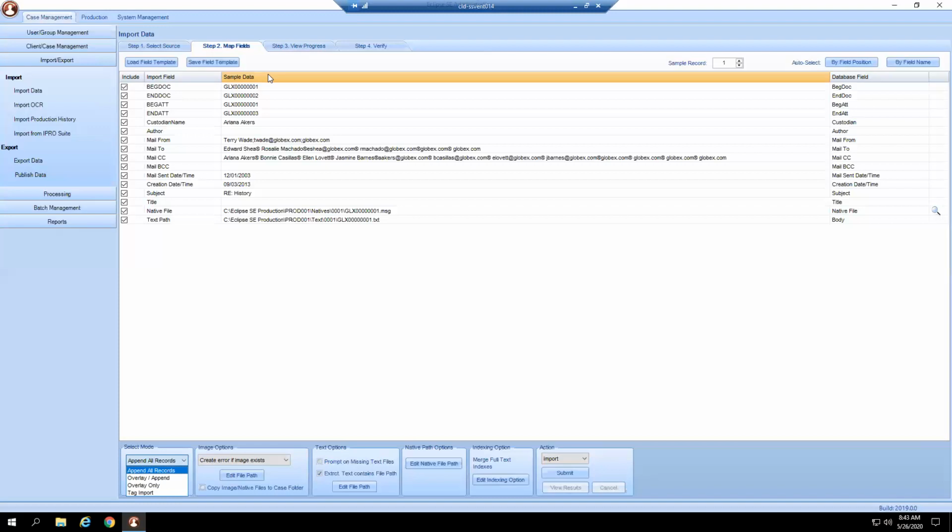Instances where you would use that would be if they ran a bad production. Maybe they forgot a particular search. They gave you the first search, but it left out April emails. Then they give you another load file that contains what they already produced plus the April emails. So you'd want to overlay and then add those April emails. Got it. So it would replace any other additional metadata and then add those April emails in. Got it. All right, so text options.